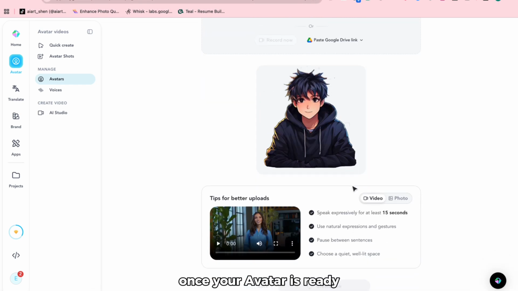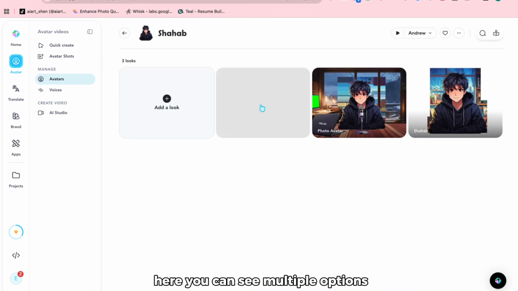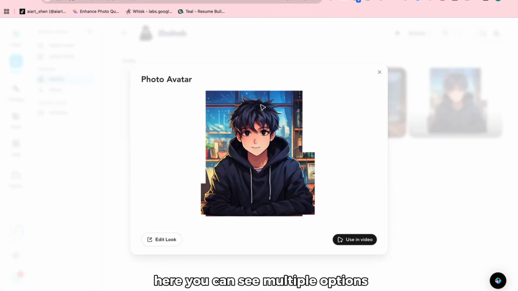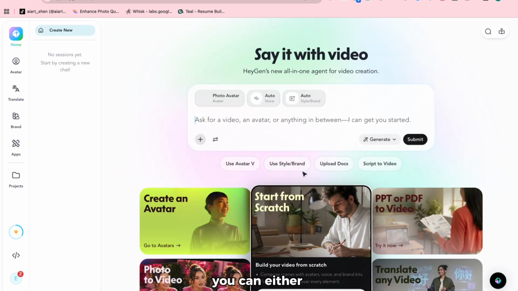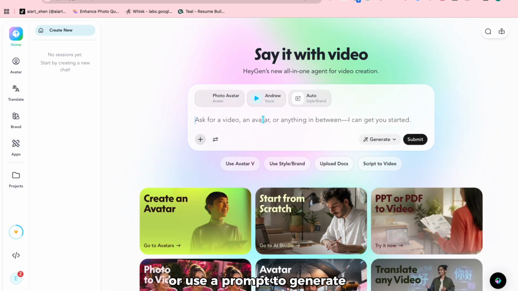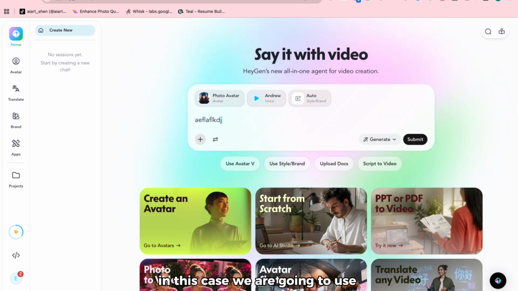Once your avatar is ready, click on video. Here you can see multiple options such as build scene by scene or build from a script. I personally like the scene by scene option because it allows you to create cinematic style videos while having more control over each scene. You can either add your own script or use a prompt to generate a video. In this case, we are going to use the prompt option.